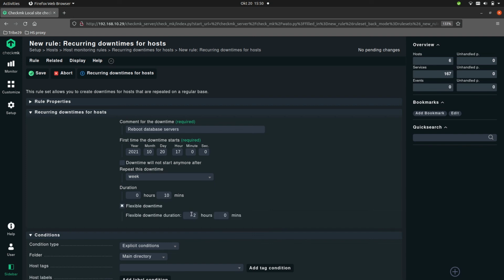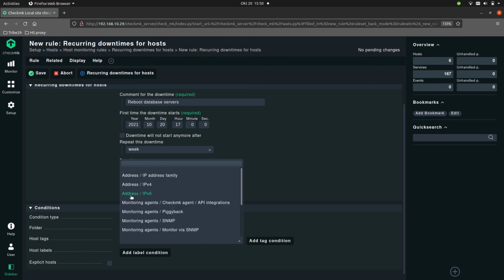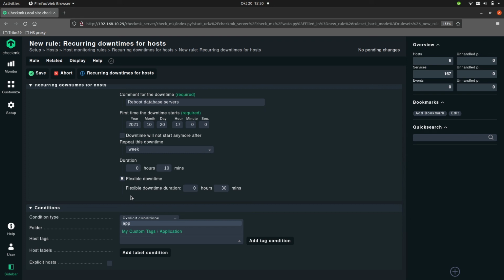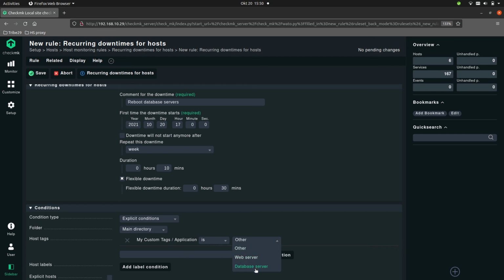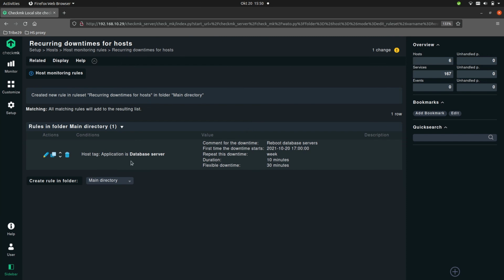And we can also configure the flexible starting time. So maybe not every server will be rebooting at the exact same moment. So let's set 30 minutes. And then we need to set the conditions. So to which host will this rule apply? And we can use a host tag for this. We already added host tags in a previous episode. For example, we set it to all our database servers. And now this rule should be applied to all servers or all hosts with the host tag application database.